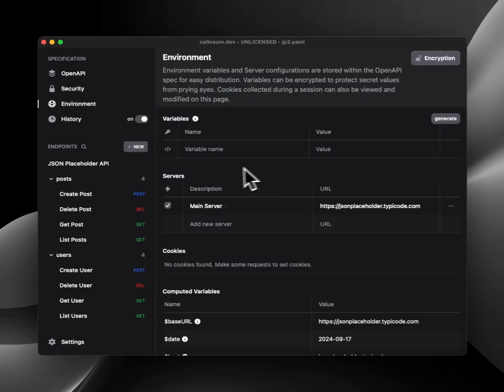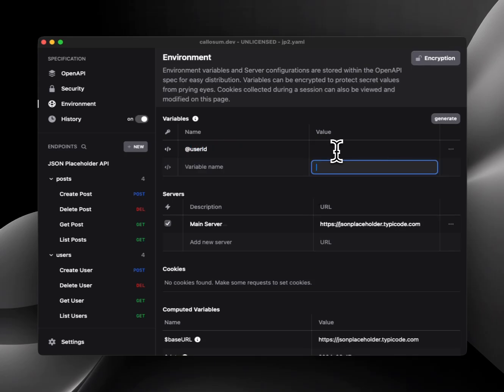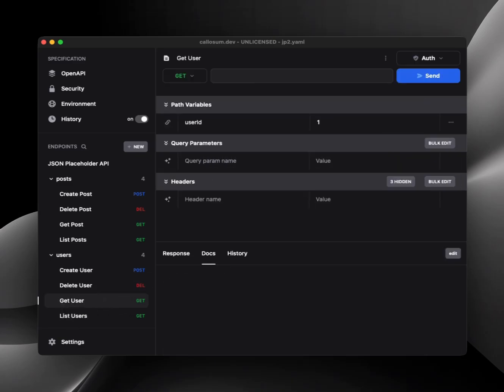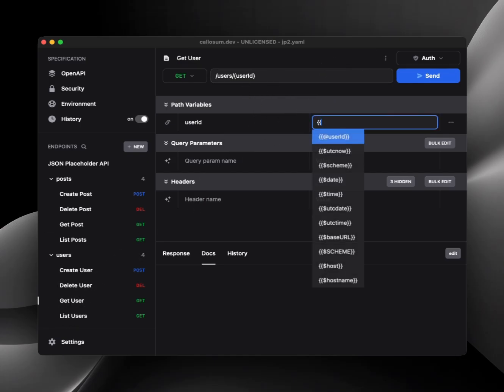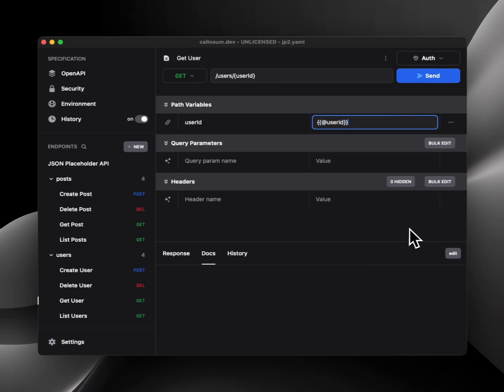If we switch over to our environment tab, we see we've got a nice little section here for variables. I'm going to create one right now, and I'm going to call it user ID, and I'm just going to put our value right into it. So we'll just say user ID 3 is the one that I'm going to want. If I head back over to my get user endpoint, I can now replace this value with a double curly bracket and my user ID that I just created. If I hover over this value, I can see that it's set to 3.